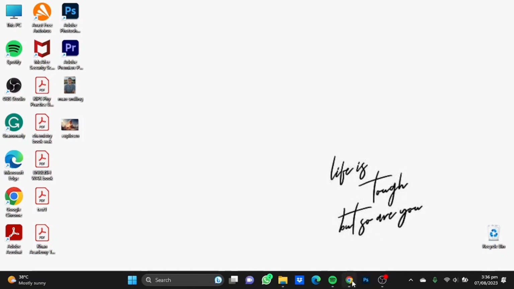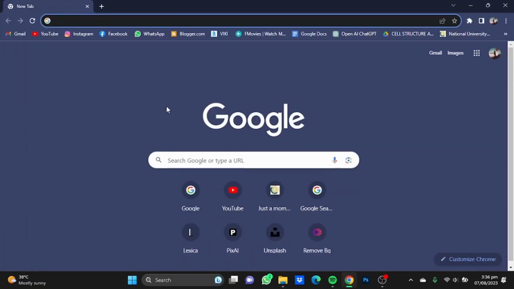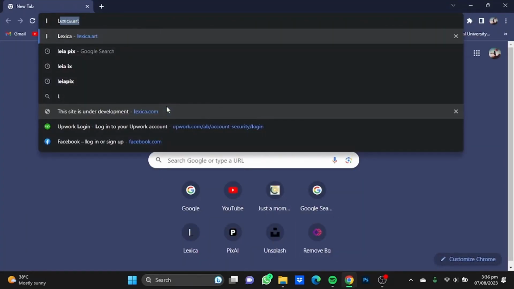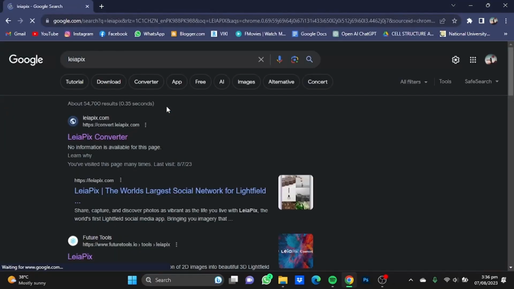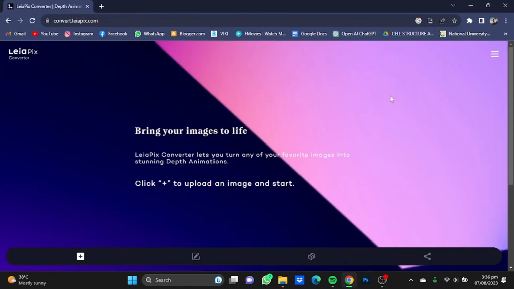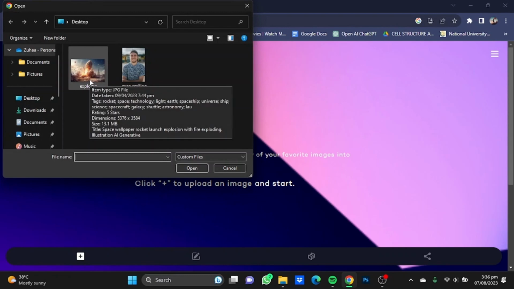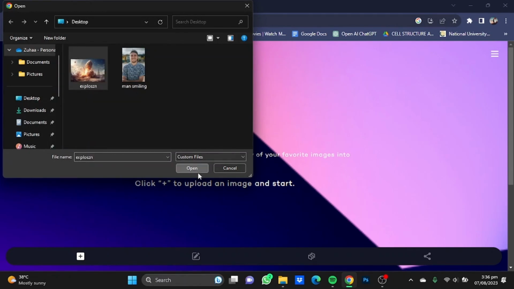So first of all, open your browser, then go to LeiaPix.ai. LeiaPix, click enter and go to this one, the LeiaPix Converter. First you will have to create an account using a Gmail, and after you're done with that you will have to upload your image by clicking on this upload button. Like I'm gonna choose this picture and click on open.